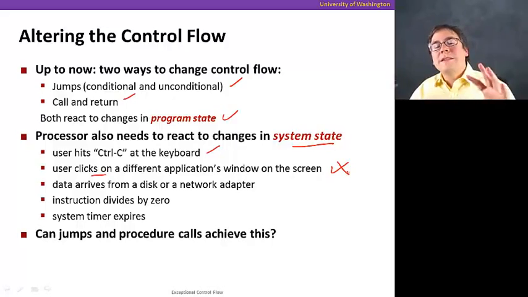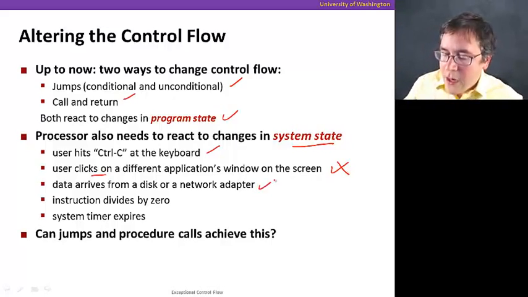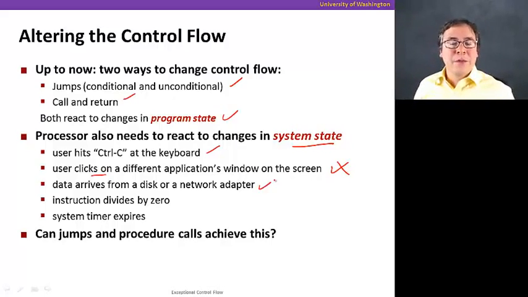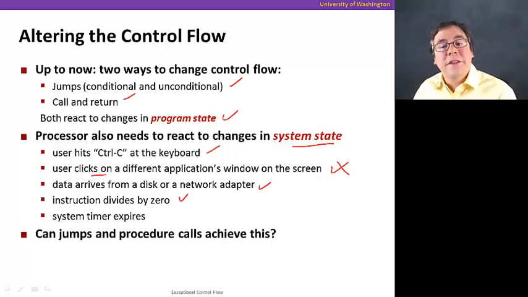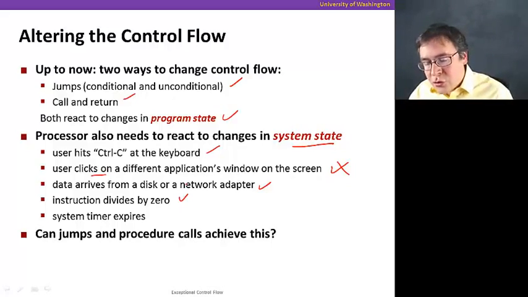So these are all things that are external to the program. They're part of the system state. Somehow the program has to react to it, and the way the program reacts to it is by changing its control flow. Other examples are when data arrives from the disk or the network adapter, somehow the program has to go and read data from the network adapter and the disk and process it. And also there are things like division by 0, something that's undefined. So somehow the program has to do something in its control flow to deal with that situation.